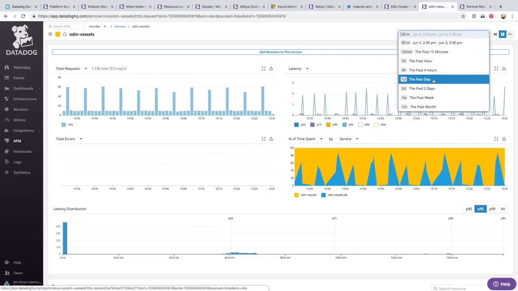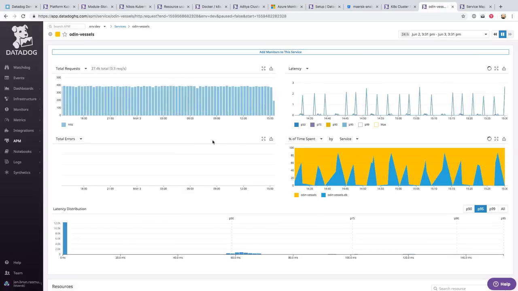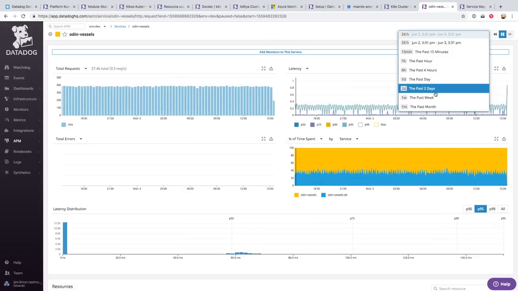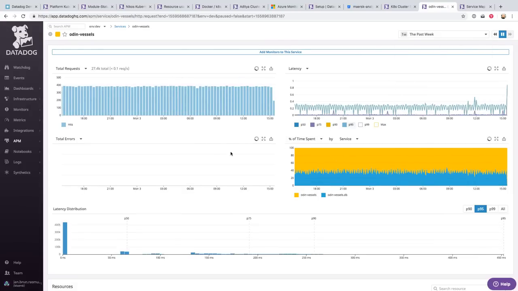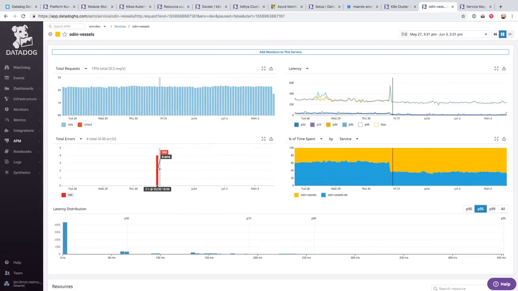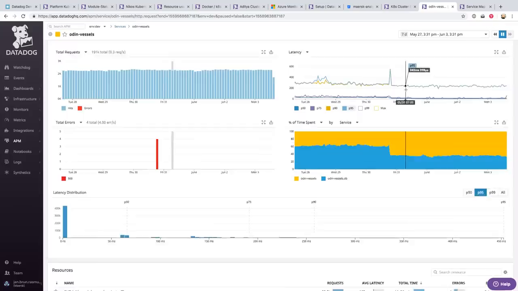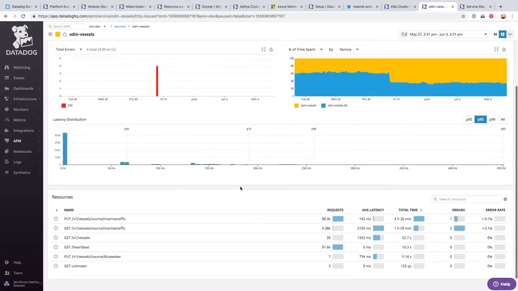I think if I do the past day, you can see a couple maybe. No, not even there. Past week. Yeah, you can see 4 errors, during a specific point in time. You can see the total number of requests, about 2,000 requests in a 2-hour span, and the latency, of course, as it's there. Latency distribution with different percentiles as well.